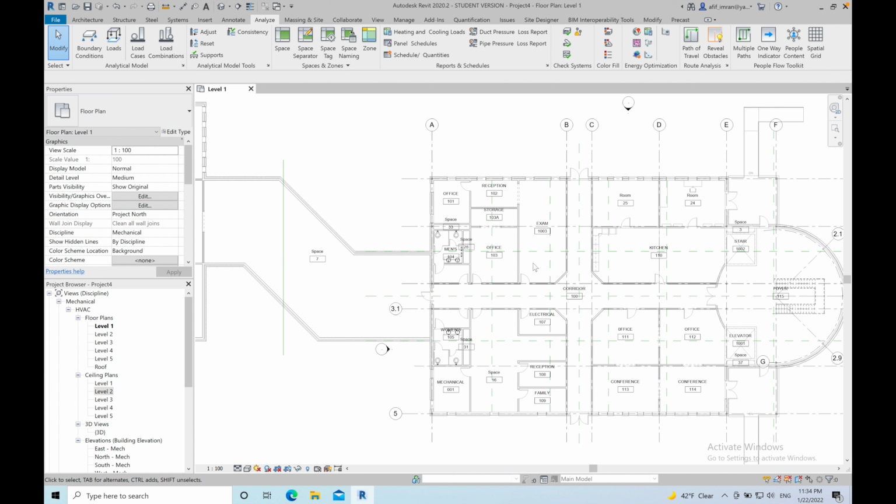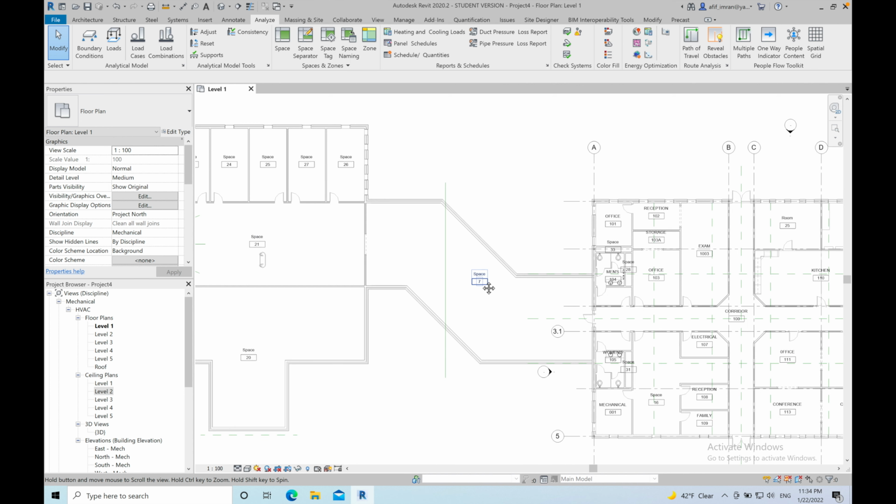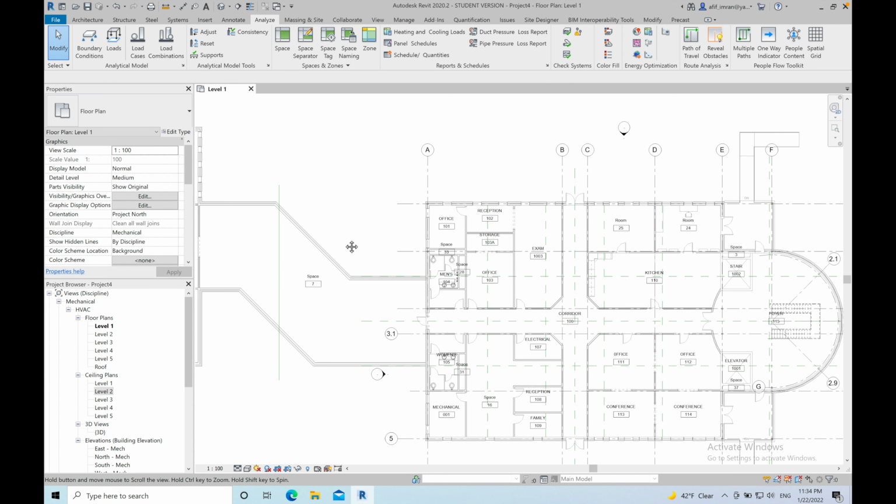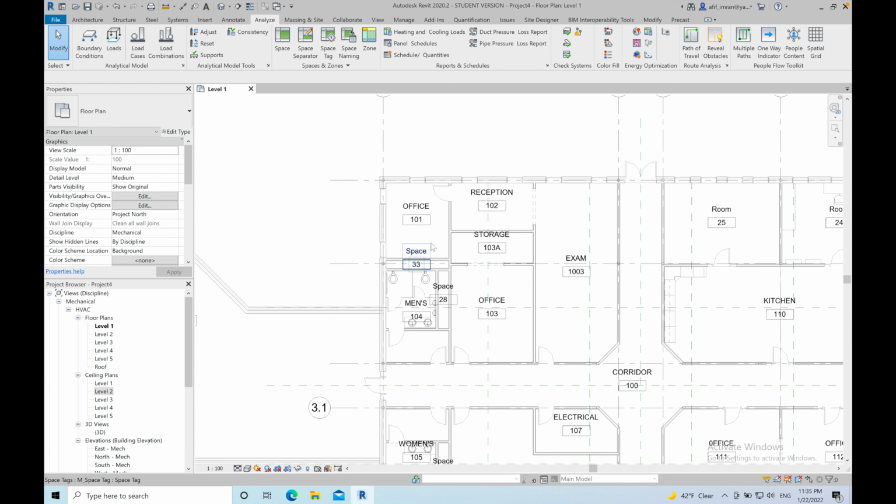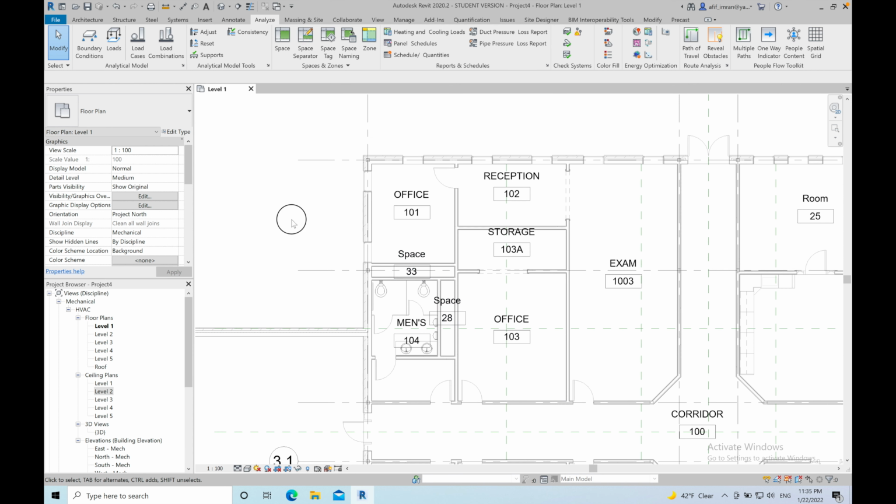So now the spaces are already added, and if you notice, there are some spaces without a name, and here some spaces with a name like office, but these both spaces are without a name.